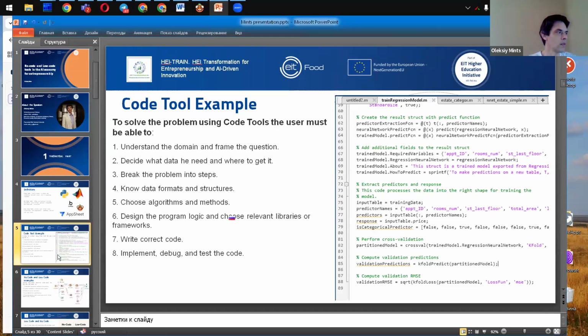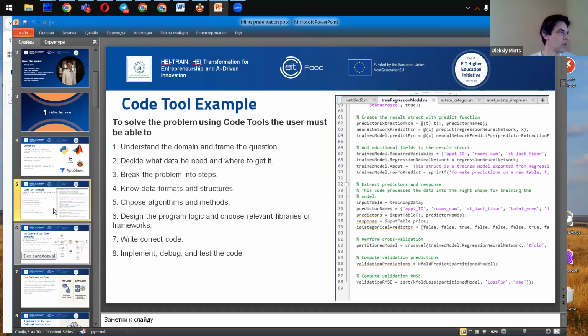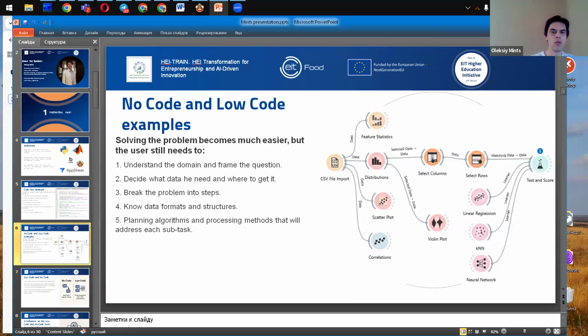From another point of view, from another way, you may use no-code or low-code tools for the same solution, for the same task.